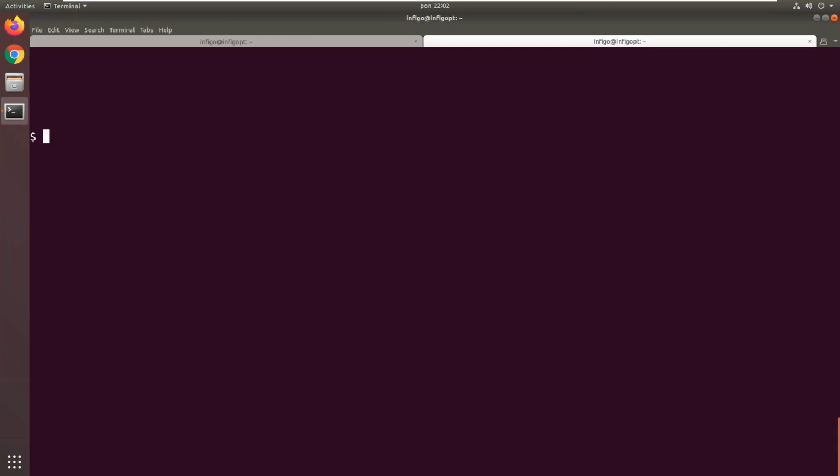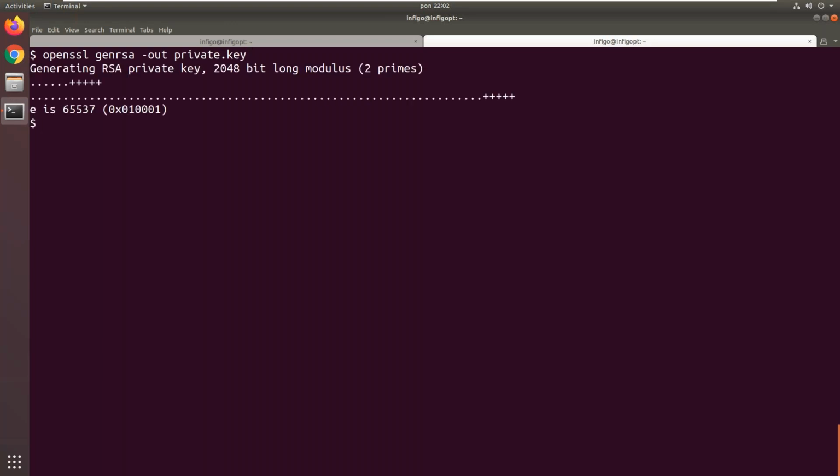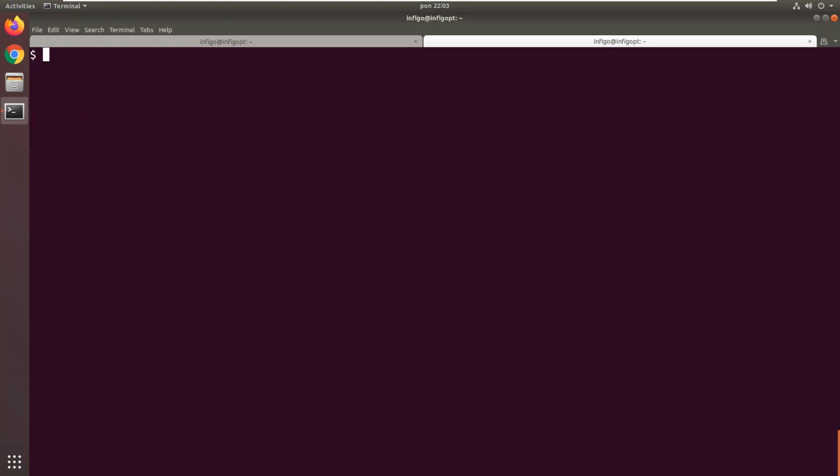I will first create a private and public key pair by using OpenSSL. So I will just do openssl genrsa, and over here I will just store it into private.key. All good. Now I will use this private key to create the corresponding public key. So again, I will use OpenSSL, rsa. I will read the private key, and I will tell OpenSSL to store the public key into this particular file. So now we have both the private key and the public key. Let's take a look at them.